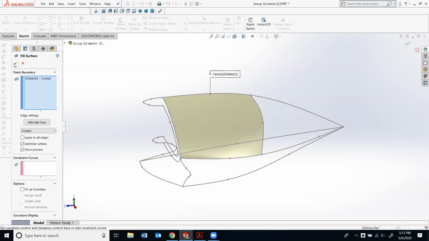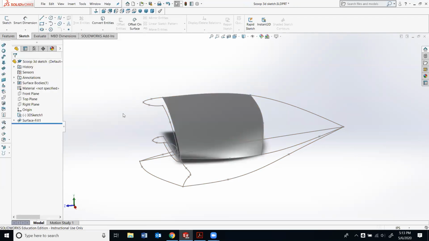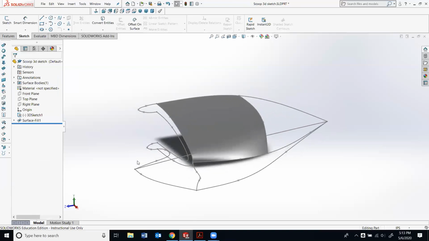And once you have that, hit the green check mark for OK. And that's the first one. All right, so we're pretty much going to repeat those steps over and over again for each surface face. So we're going to go to the sketch drop down again. We're going to go to 3D sketch again.